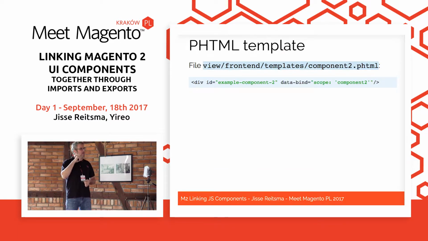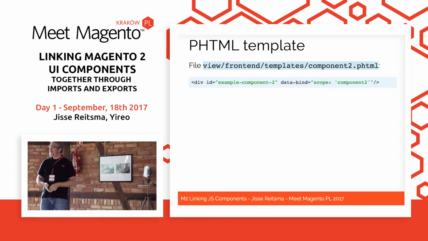Now, this is the part where we're slowly going to dive into the JavaScript area. I'm first starting with the second component. And in the second component, there's going to be some PHTML. The PHTML is printing out the div with a data-bind: scope is component 2.